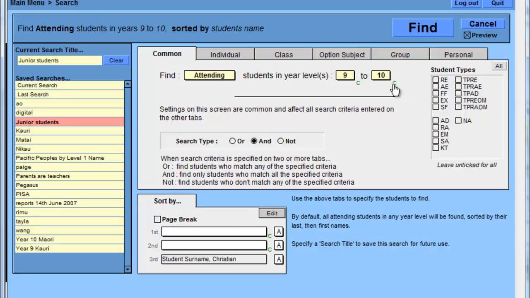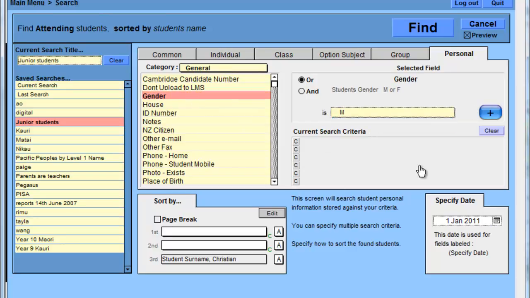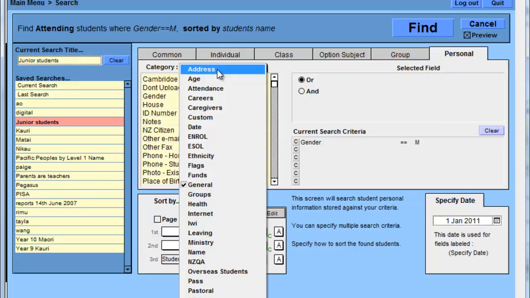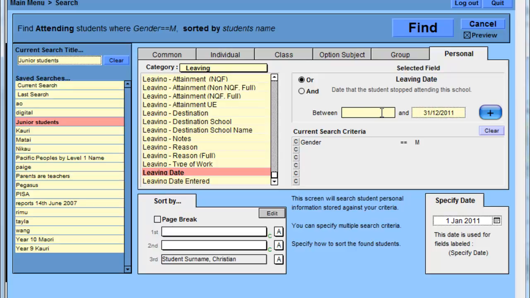What I will also do, clear that and clear that, is look at this personal one over here. Now this has got the same fields that are available in the export window that are available to export. And here you can filter on things like, for example, gender, and say gender is M, click the plus, brings up all gender equals M. And you can also filter on useful things like leaving dates, say leaving date between whatever and whatever.